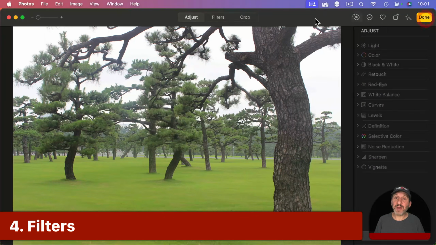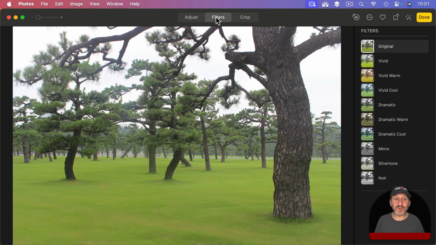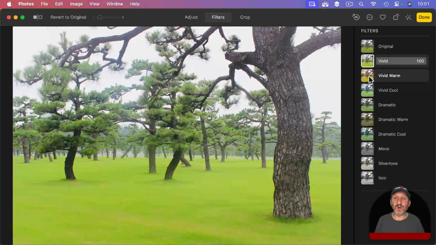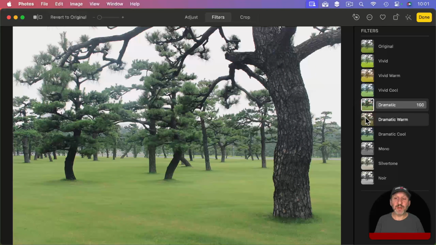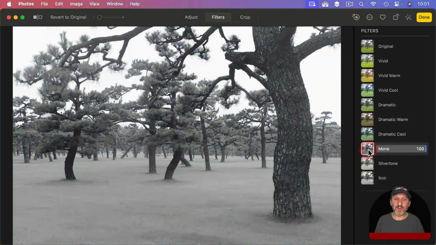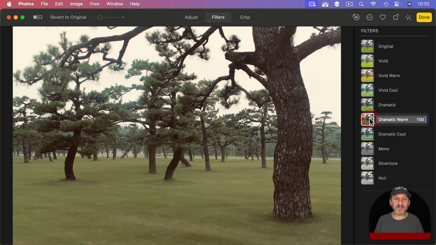Now another section under Edit is Filters. And filters are great for setting a mood. So you've got a photo like this, and here's the original. I could use Vivid or Vivid Warm, Vivid Cool, Dramatic, Dramatic Warm, or Dramatic Cool. The rest of these are black and white ones and probably not ideal for this particular photo. But each of these kind of conveys a slightly different mood.